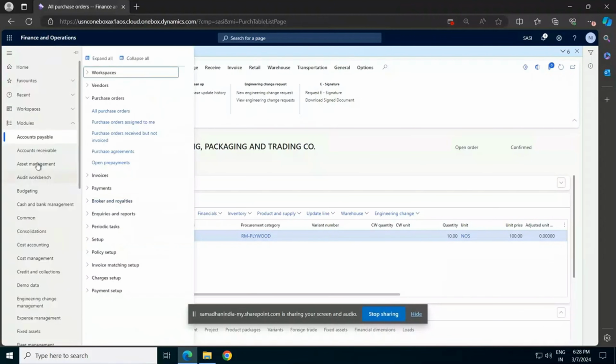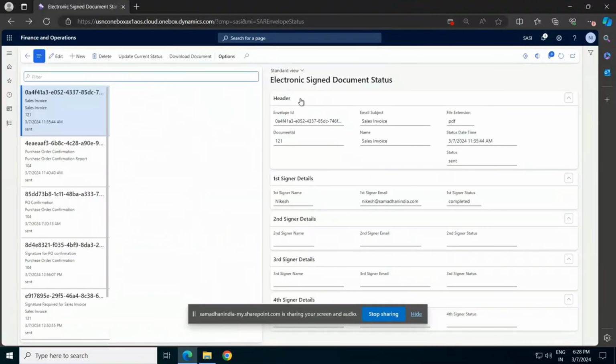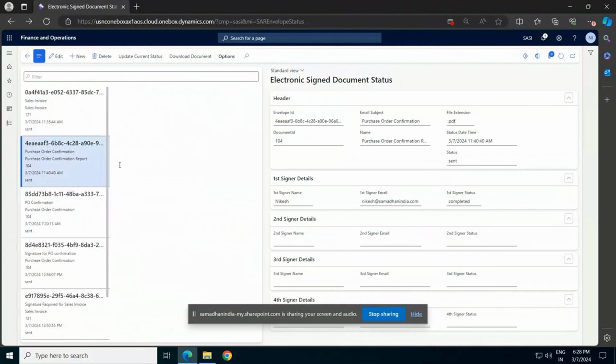After signing is complete, we check the status under Common in the e-signature envelope status page, which is the same central screen we looked at earlier. And as you can see, the signing has been completed here as well. Both scenarios, the uploaded document and the purchase order confirmation, are tracked in exactly the same place.